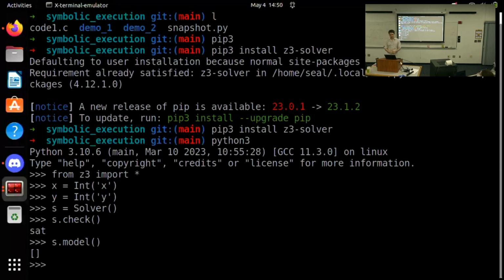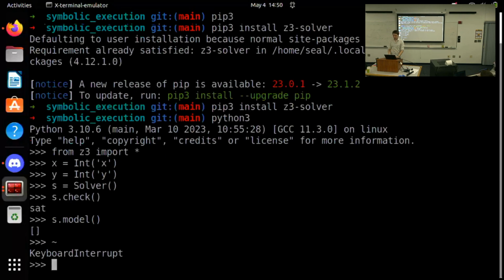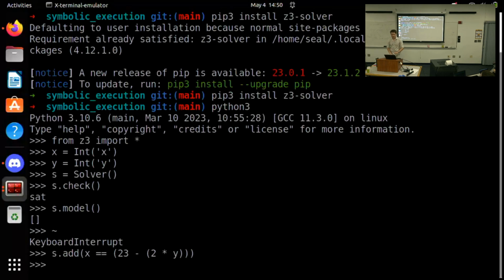So let's add our first constraint. Okay, so for our first constraint, let's say that x is equal to 20. For now, we're just going to choose something very similar to what you might have seen in math class a long, long time ago. So a very simple formula for now: x is equal to 23 minus 2 times y. So we can add that as a constraint.